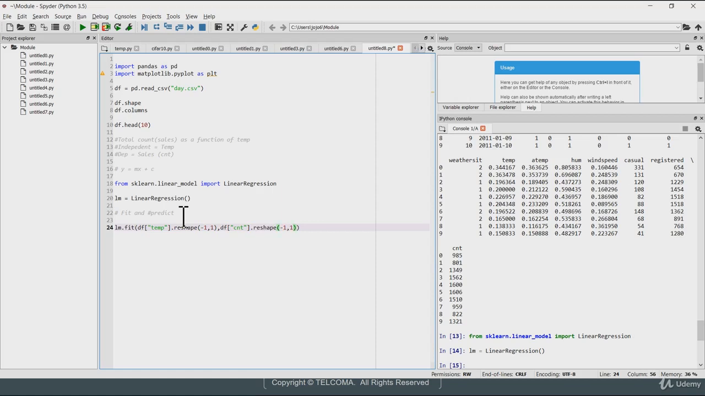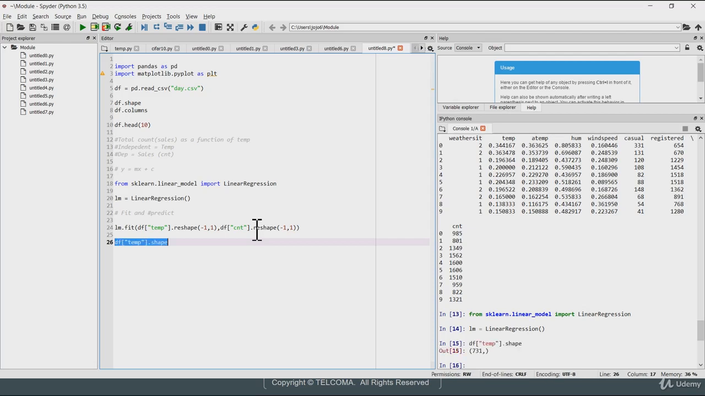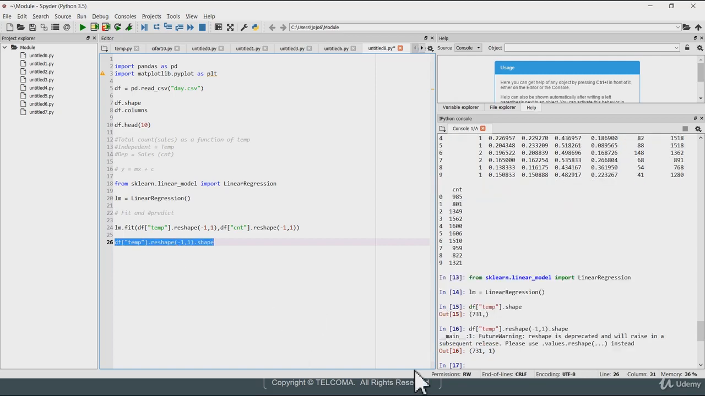Now, if you pass just one column over here, the shape which goes into it is a little different. So let's say if you're doing df temperature dot shape, you see that it's 731 values. But then if you reshape it into -1, 1, and then you do a shape, you can actually see that it's 731, 1. So the definition becomes clear, and linear regression objects expect inputs with a defined shape.